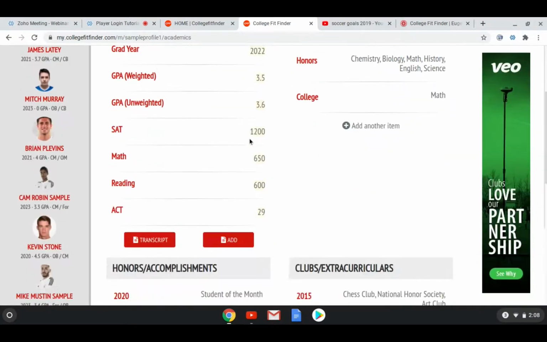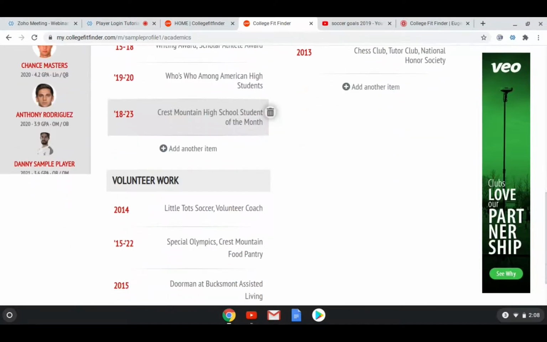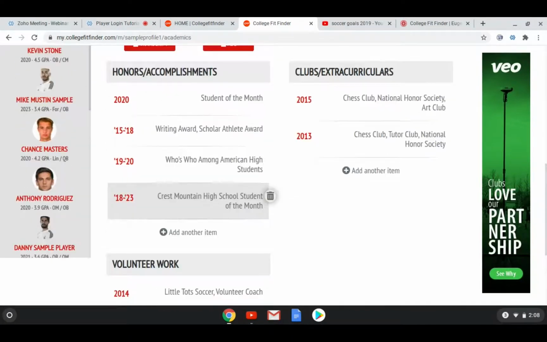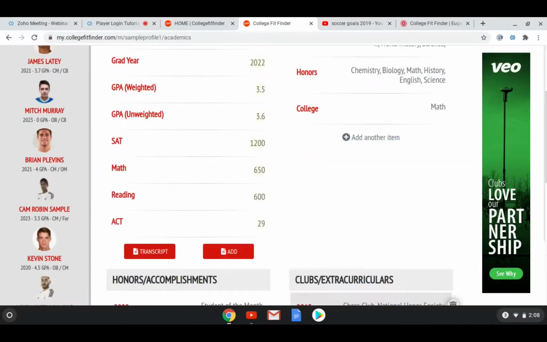So it is important you're really going through all this stuff and thinking about what I can put in my player profile so there's not a ton of blank spots. But if you do volunteer work, or honors or accomplishments you've received, or maybe, again, you're doing some sort of other club, put in all this information.